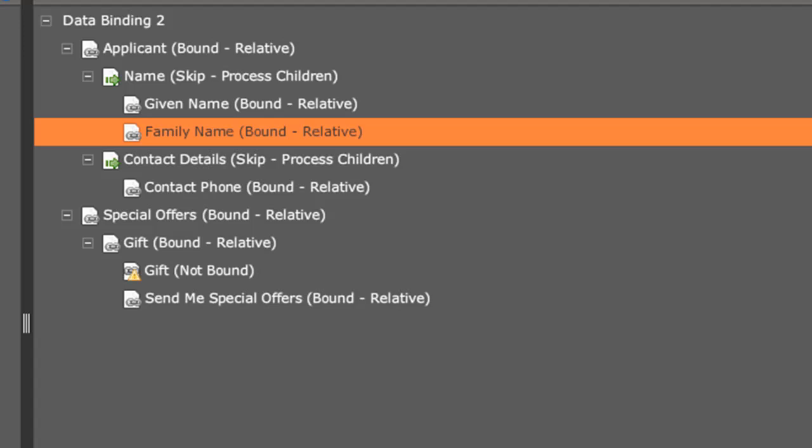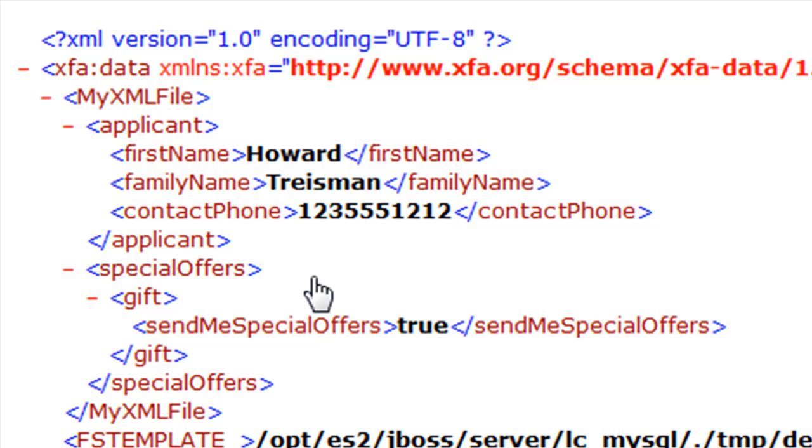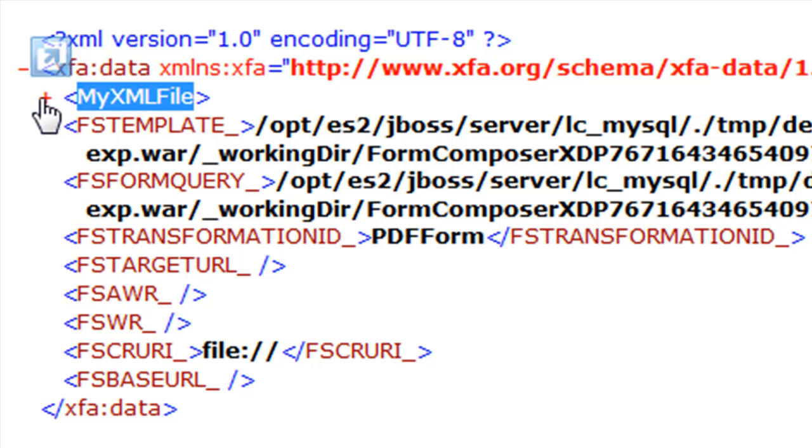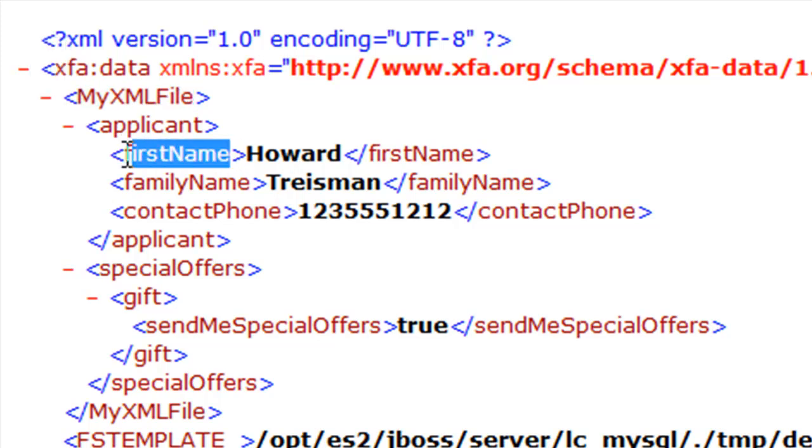Let's go and have a look at what the generated XML looks like. As you can see, all of the changes that I've made in the data binding have been applied. Firstly, the root element of the XML containing the data is now called my XML file. The applicant is the next level down, and we don't have those section level 2s showing up. The first name element name is called first name rather than given name. And if you remember down here, we decided that we didn't want the type of gift to appear in the XML, and it doesn't. All very easy.